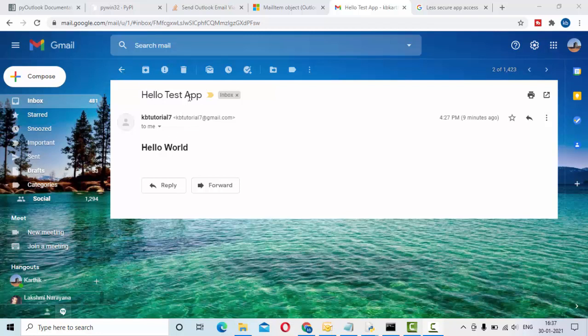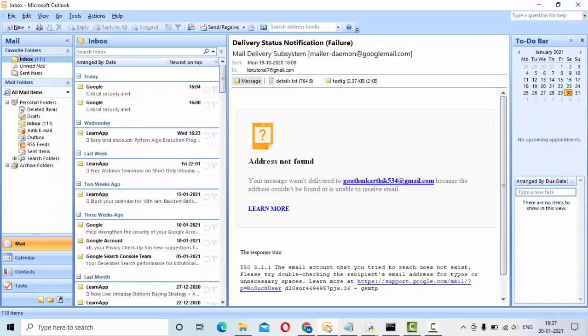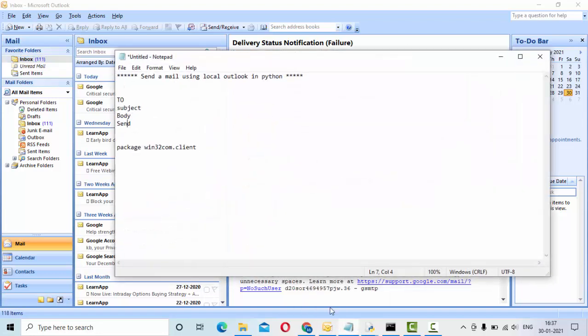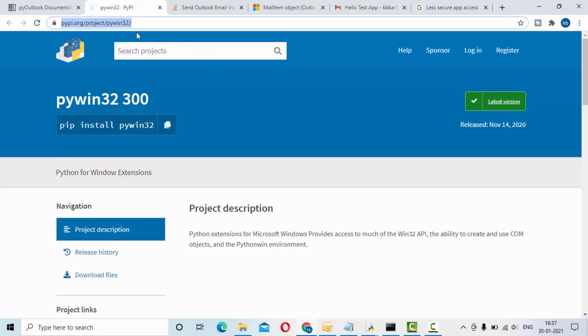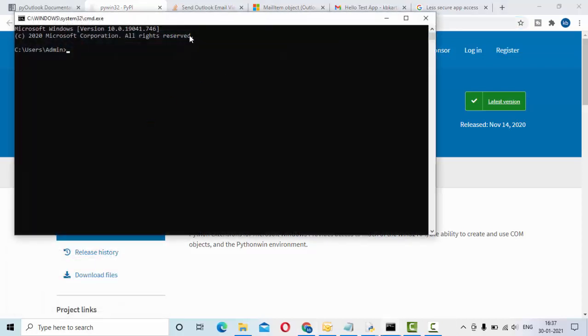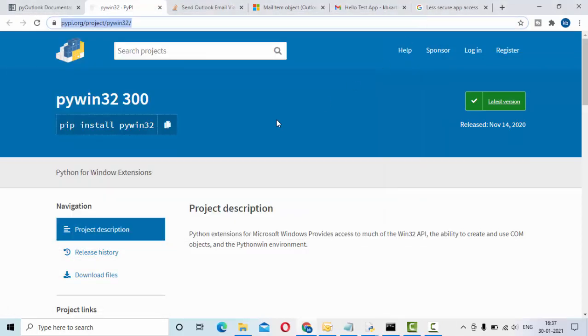Hey guys, as you can see on the screen, this mail was sent from the Python program which I have developed. So in this video, we'll see how we can send a mail using my local Outlook using Python. For that, I am using the package called Win32. How can we install that Win32 package? Simply use this command: pip install pywin32. Go to your command prompt and paste this, and it will automatically install your package.